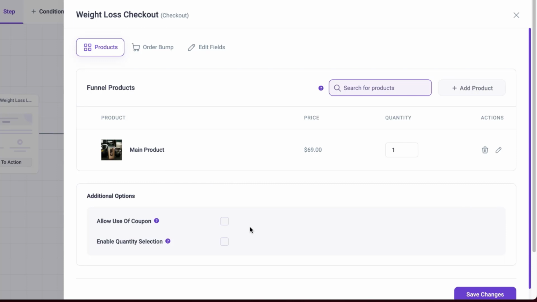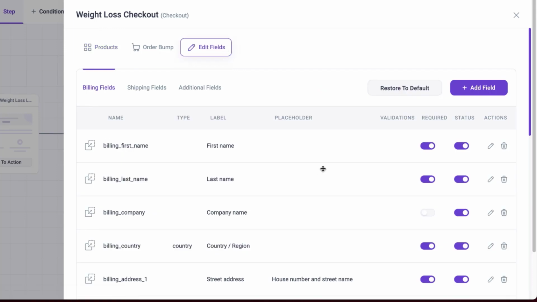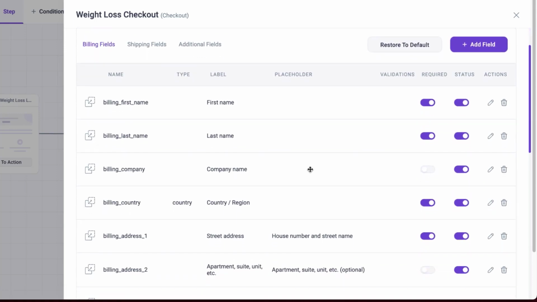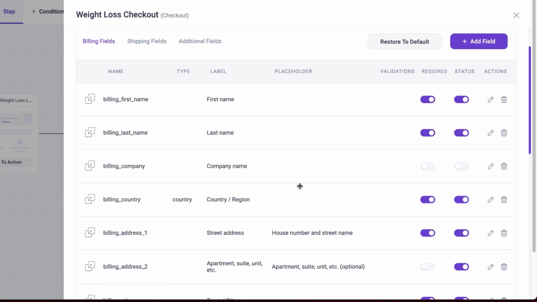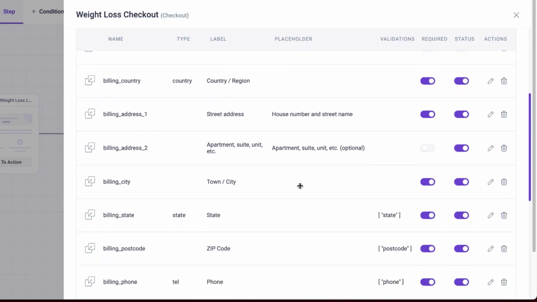Now, if you want to add any coupon codes on the checkout page, you can just click on allow coupon. But if you don't need, you can just leave it like that. Ideal when you're running promotions. Next, we're going to come over here on edit fields. So since this is a physical product, you can actually pretty much go through all of this and disable or enable all the fields that you need.